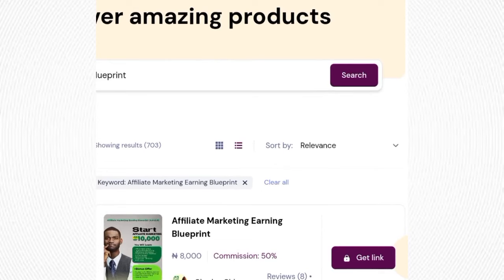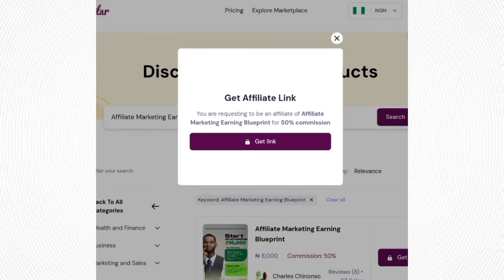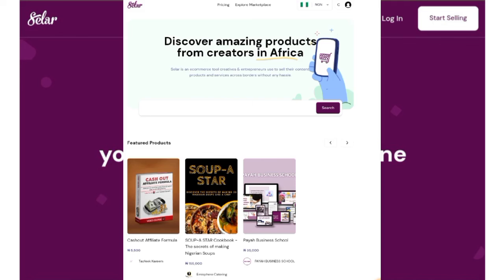So once you click on get link, you'll be able to get your own personal link. You can see what they wrote here. You are requesting to be an affiliate of affiliate marketing any blueprints, then get link. So click on get link again, and you'll be given a link automatically. So this is showing error because I am the owner of the product, so I can't actually get a link on my own product. So for you, it will just bring up a link that you can use to make a promotion, and also the link will appear on your own page. So that is exactly how you get your affiliate link.